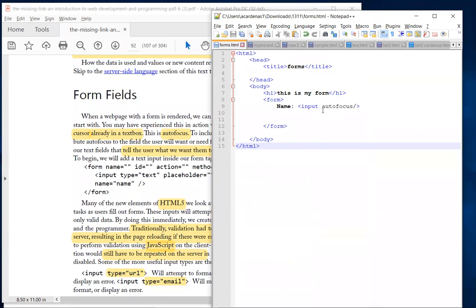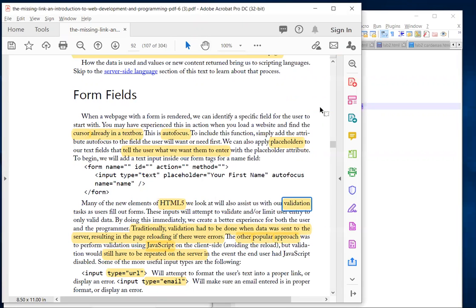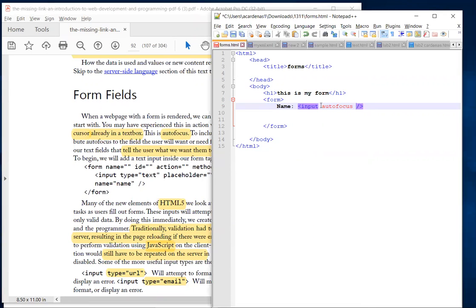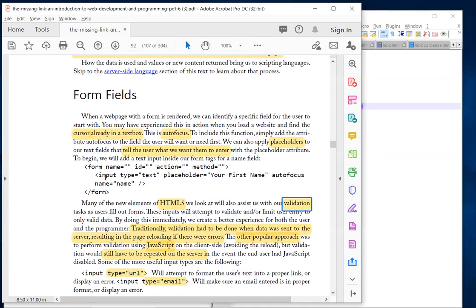So in your input field, it could be before or after, and actually this slash right here, even though it doesn't have a space right before it, you really need to have a space there right before the slash in the close angle bracket. Okay, so going back to the placeholder, you can put these things in any order.